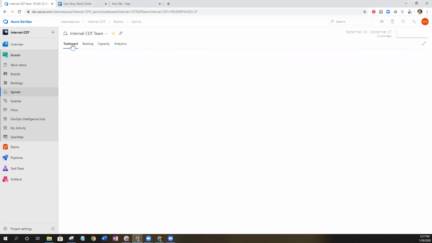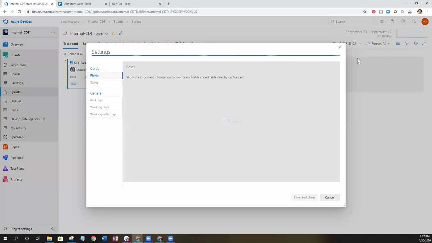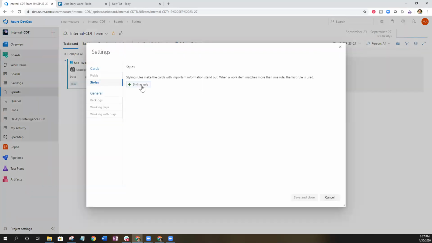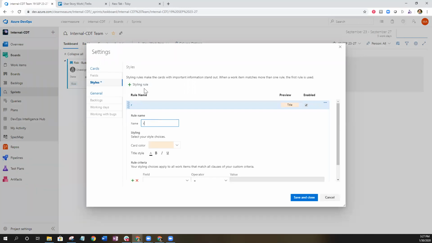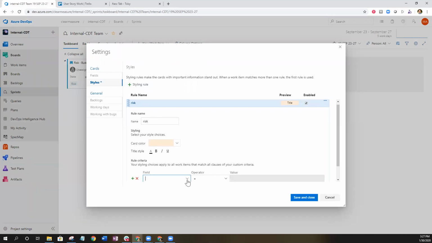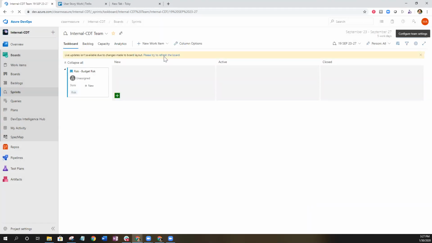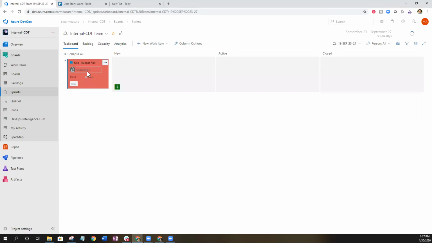One of the things that you can do is if things are labeled as risks with the tag risk, you can go here into the configuration and go into styles and add styling rules. So maybe you want one to be risk, right? And so if the field tags contains risk, let's change it to a red color because risks are important. Click save and close. Refresh the board and see now that this is differentiated from anything else on your board because now it's going to have a particular color.